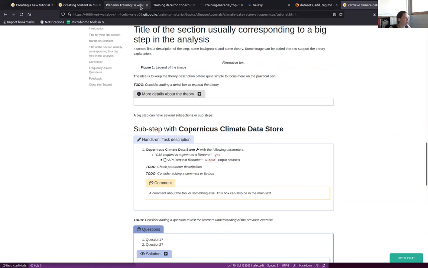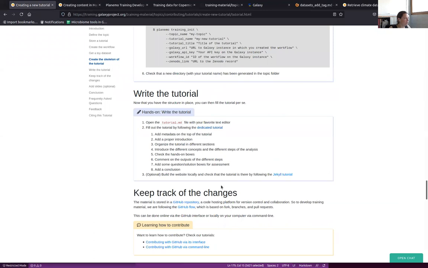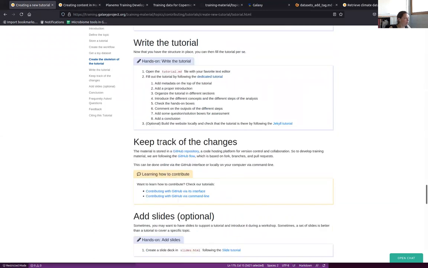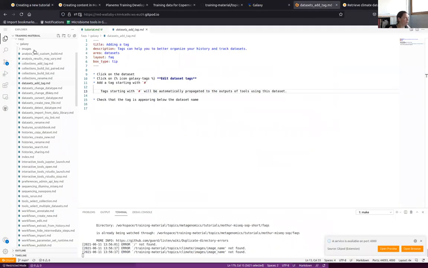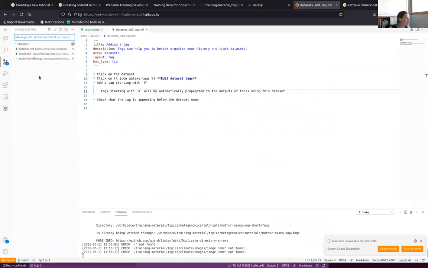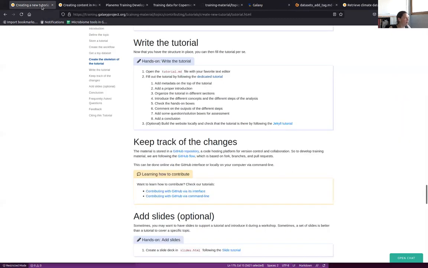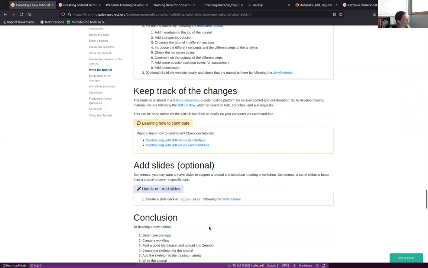And so once you are done, you can submit your changes to GitHub. We created two tutorials to explain how to contribute to GitHub, to submit your changes via the interface or via the command line. And we will create one soon to explain how to contribute directly from Gitpod. You need to create a branch first and then submit your changes.